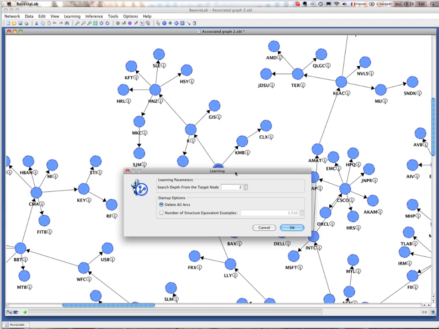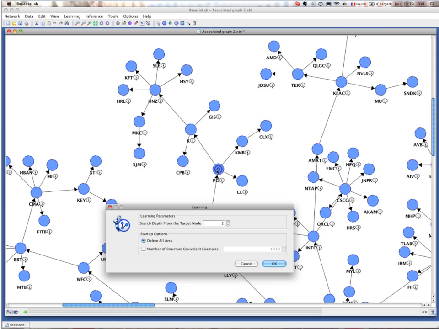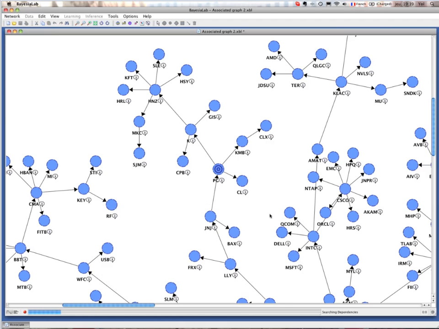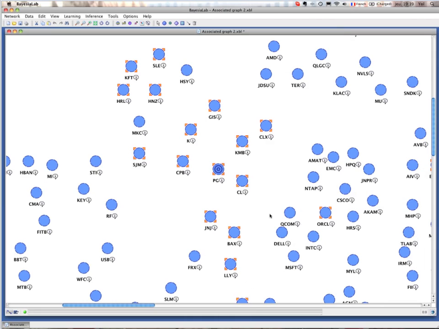So it's a new kind of selection algorithm, if you will. We first try to find the Markov blanket of P&G, and then for each node of the Markov blanket of P&G, we also learn the Markov blanket of those nodes. If I set 3, I will also learn the Markov blanket of the Markov blanket of the Markov blanket of P&G, and so on. So it's a recursive algorithm. But here I will just focus on a depth of 2. And it will be very quick.